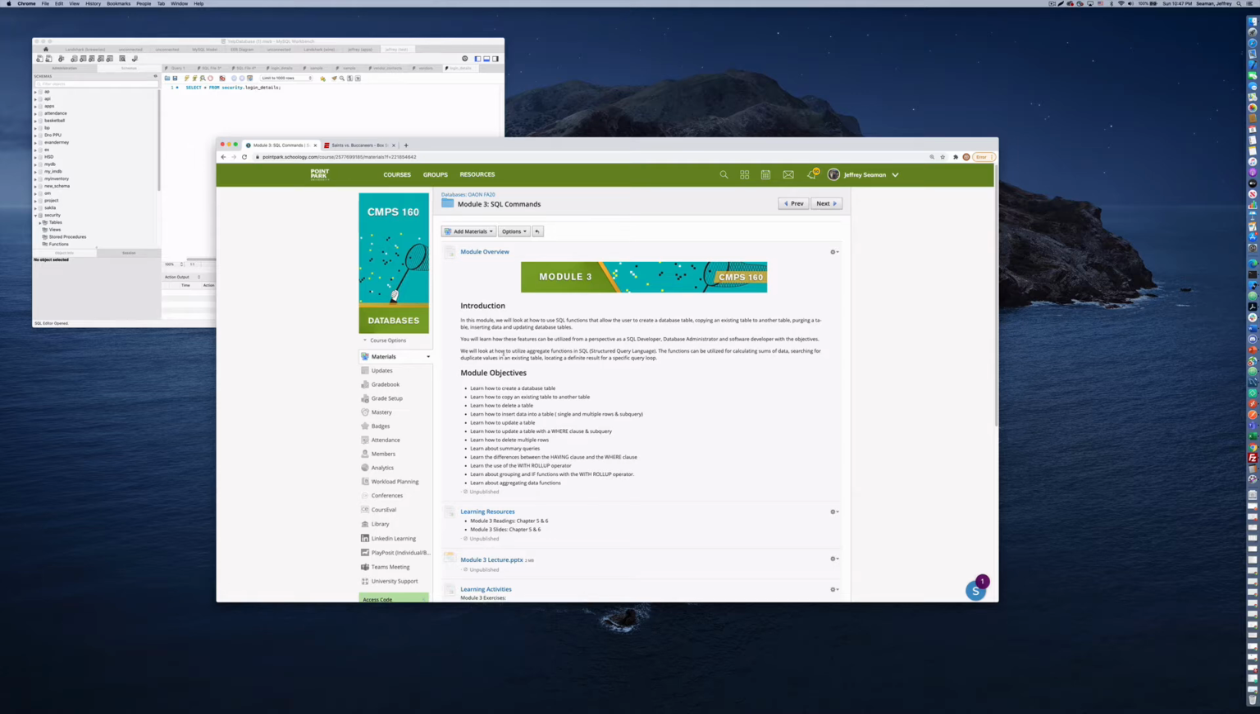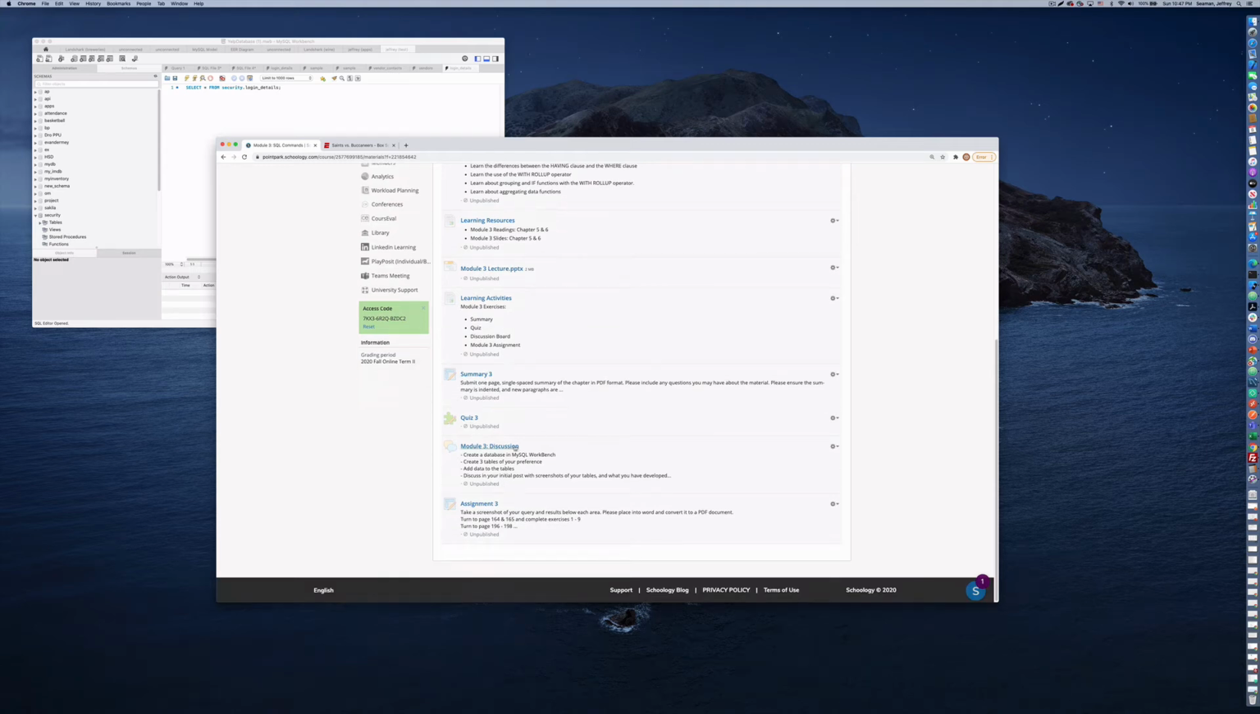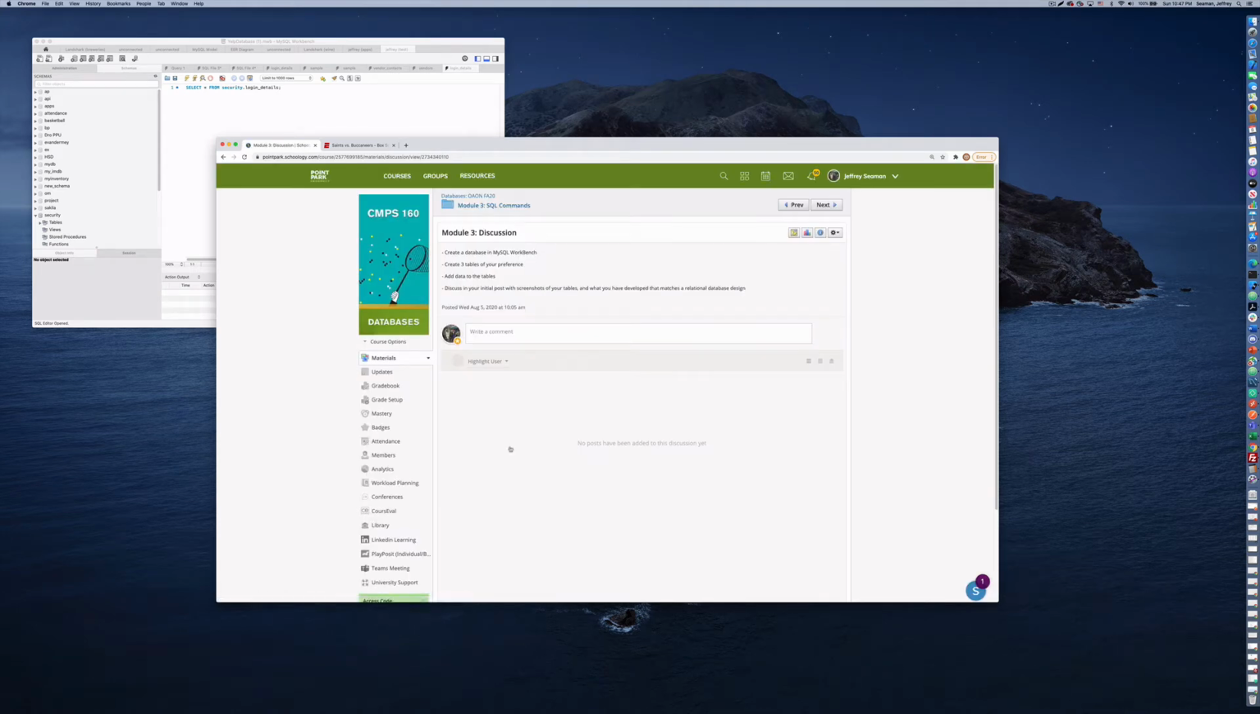So going back to this right here, we have summary, quiz, module discussion, and assignment. The module is to create a database in MySQL Workbench with 3 tables of your preference, add data to the tables, and discuss in your initial post with a screenshot of your tables what you have developed that matches a relational database design. It could be, for example, one table of movies, one of locations, and another of TV shows, tied together. You'll do a screenshot and talk about it.